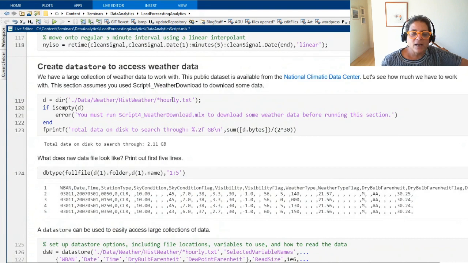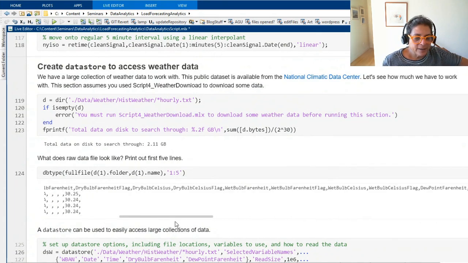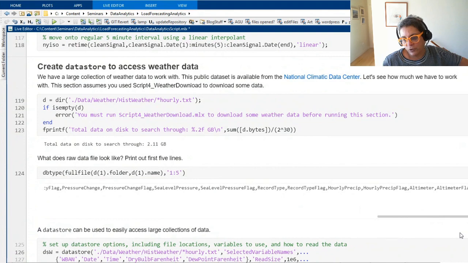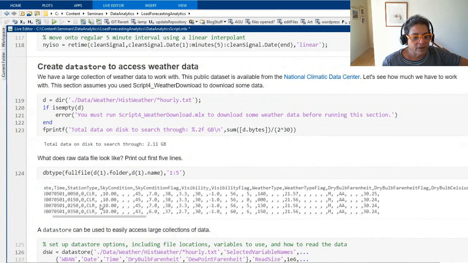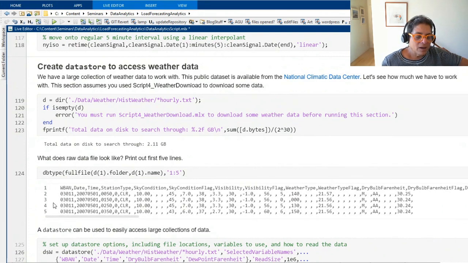We have this directory of hourly files, and I already had downloaded the data before. And it looks like I have 2 gigabytes of data, which is a rather large amount. And if I type the first file in the folder and I just look at the first 5 lines, you can see this scrolls and scrolls and scrolls. I've got a lot of columns there, but I don't actually care about all of them. And not only that, you'll see comma, space, comma. Many of them are actually missing values anyhow.